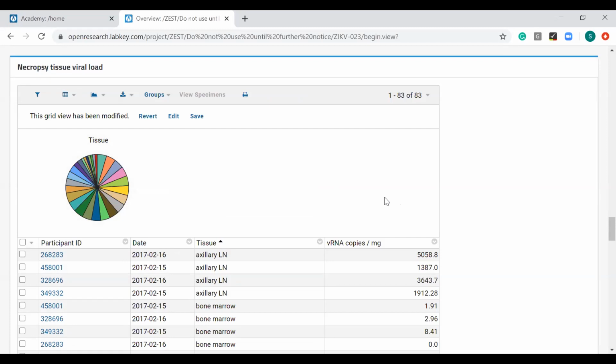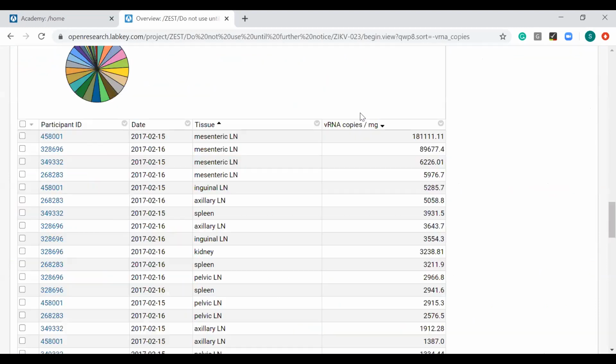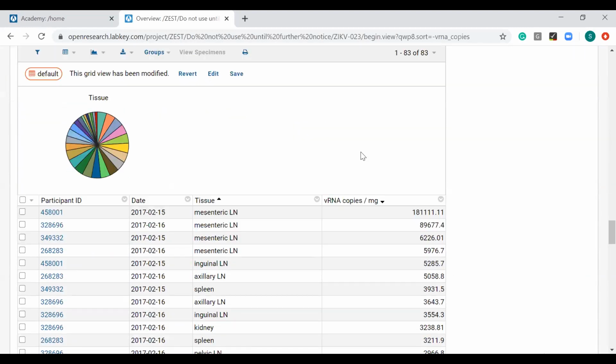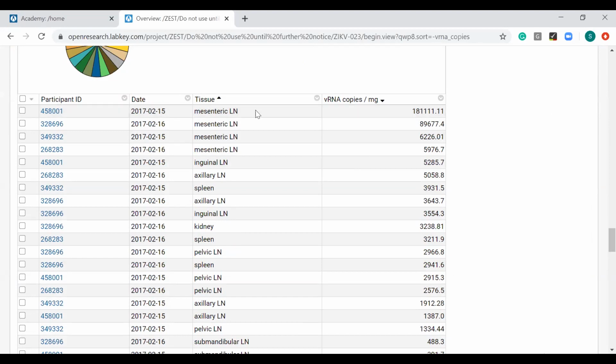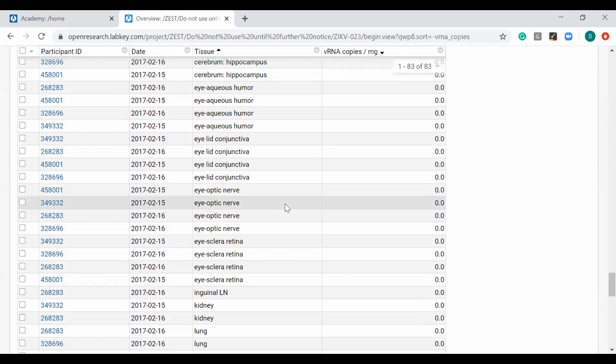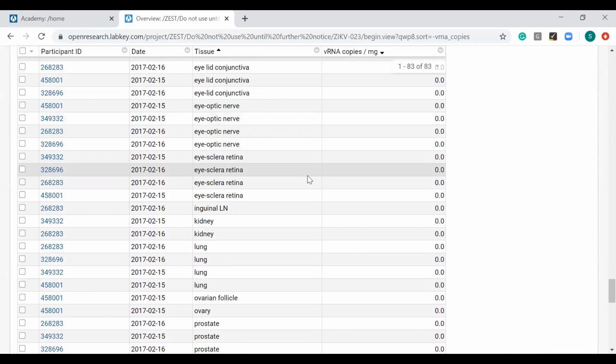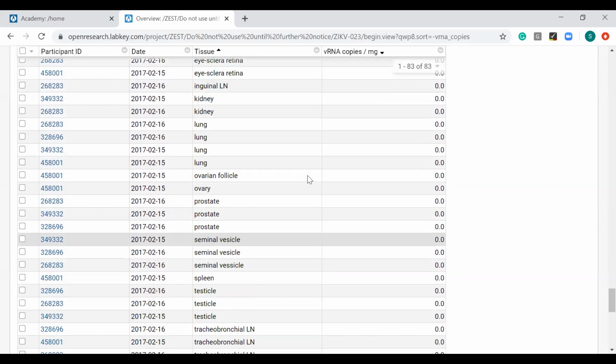You can also ask, well, what tissue had the most viral copies in it? You can find that out for yourself by just sorting this viral copies column by descending order. Which tissue had the most viral copies in it? The mesenteric lymph nodes, as you would expect. Which had the least? Well, looks like the eye, aqueous humor in the eye, the kidneys, the lungs, they didn't have a lot of virus in them.